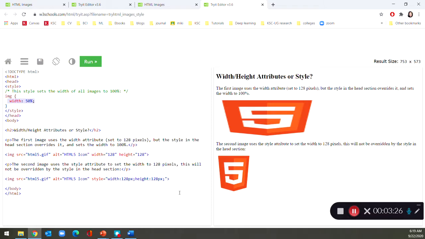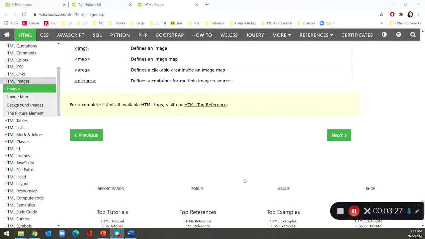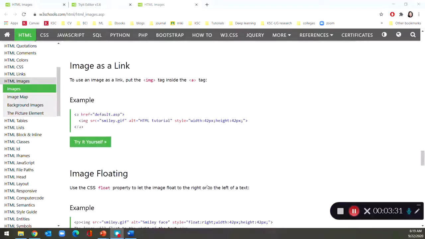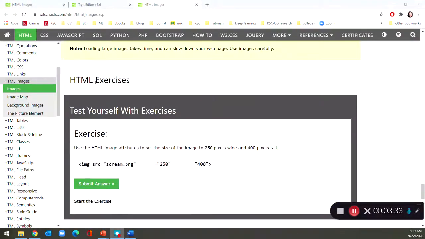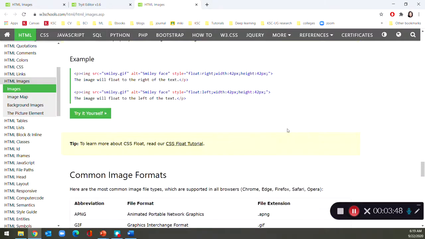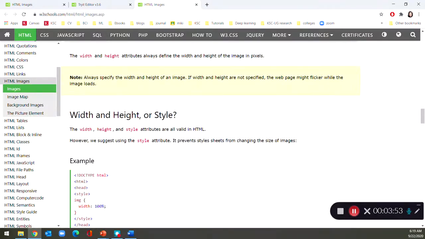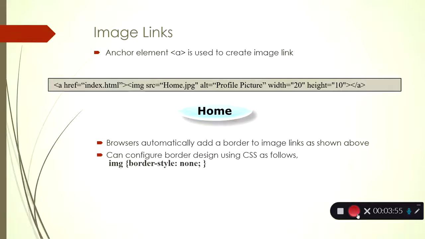So when you use the width and height attributes, that can be overridden by the CSS. You can refer to this web page for images, where you will have a lot of activities to learn, like this exercise: if it is 256 wide and 400 pixels tall, then what attribute values will you be using? For tall it is height and for wide it is width, right? Like that you can see a lot of activities to get familiar with this image tag. I recommend it.